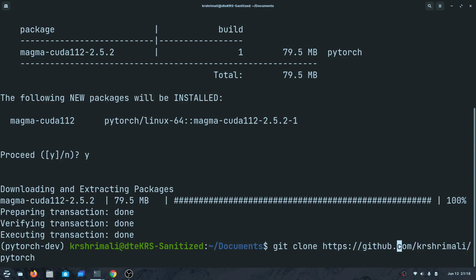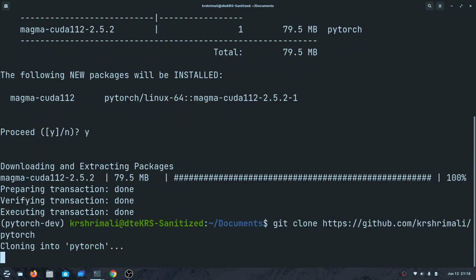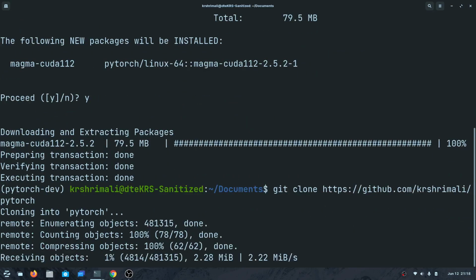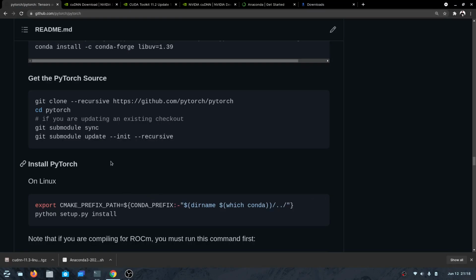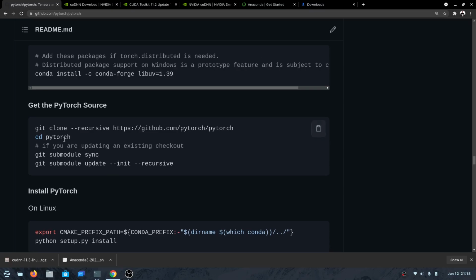That's it. So all I'm trying to do is clone it to Documents. I would ideally have made a subfolder and done it there, but that's okay. It's going to take some time, but I'm going to explain a few things here. By default, if you clone the PyTorch repo, that is also fine. But always remember that master is probably the stable branch for you to build.